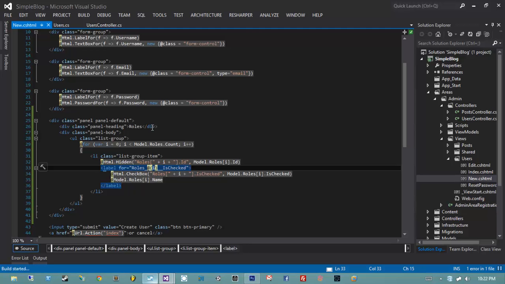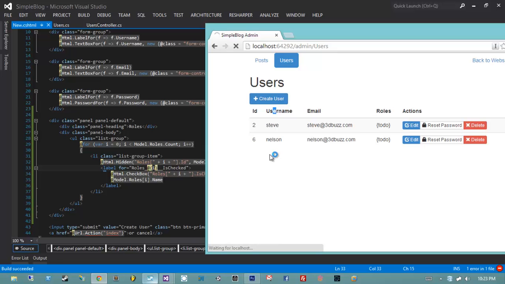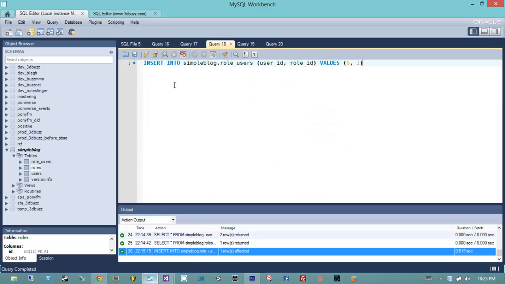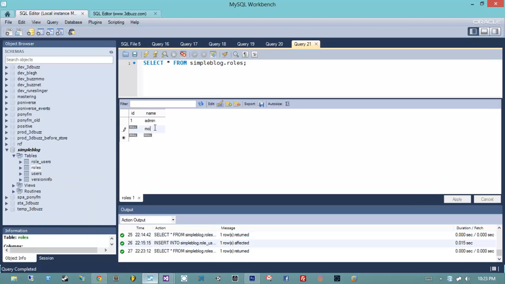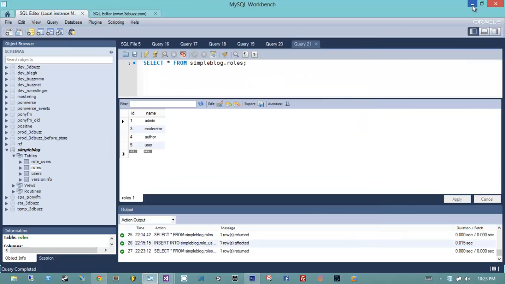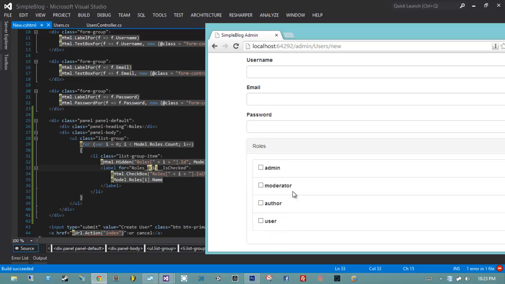Okay. So if I go ahead and build, and I come in here to create a user, I should see a fancy little checkbox for admin. Look at that. Let's go ahead and throw in another role just to do something else. Let's do a moderator, author, and user, just to make it a little bit bigger. Go out of here, hit refresh, and we now have our admin, moderator, author, and user.